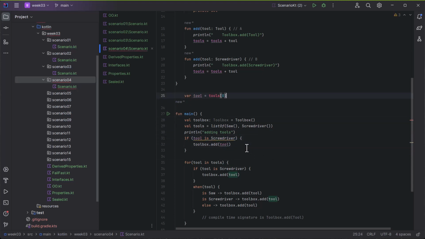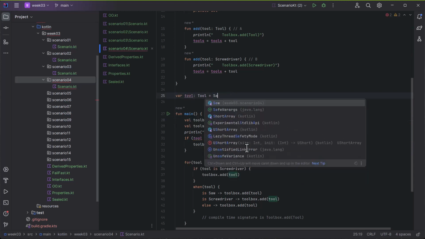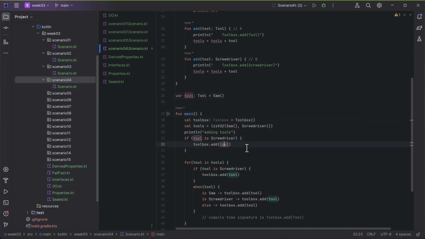If instead I did something like this, now you'll notice here that there's no reference to the smart cast. If I float over this, all it knows is the type is tool. And what's going on here, and we're going to see this later, it's going to be much more obvious with nullability. Between the time we check this and the time we use it, it's possible that some other concurrently running function could have changed tool. And so it can't make the assumption that it's a screwdriver at this point.